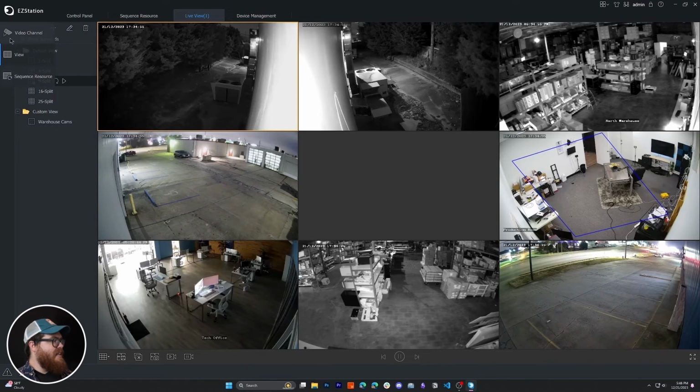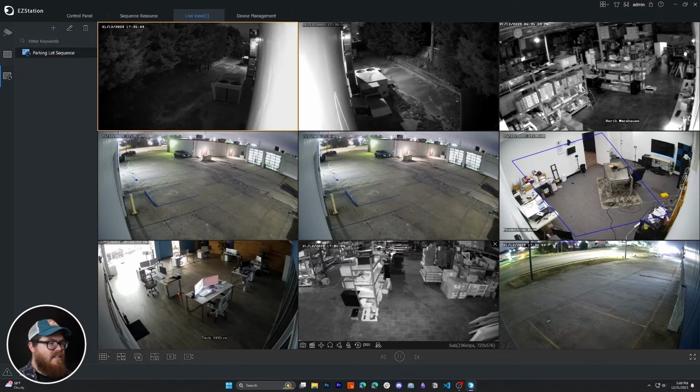And we're going to come down here, instead of video channel and view, we're going to click sequence resource. We see our parking lot sequence here. Let's drag this right in the middle. And we're going to watch as this changes every 20 seconds. Maybe I should have put it on a lower frequency just for the purposes of this video.